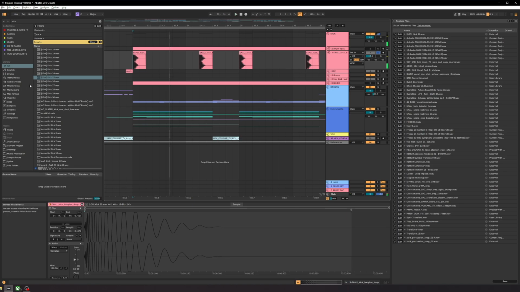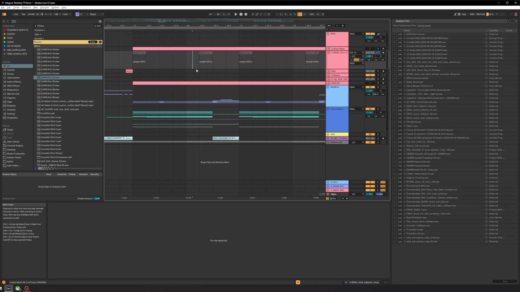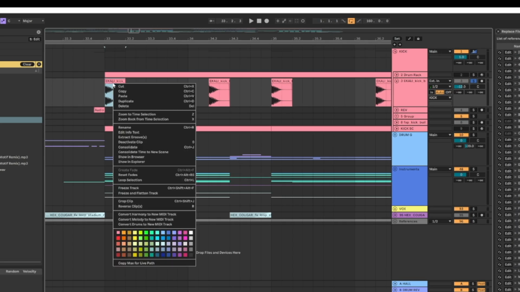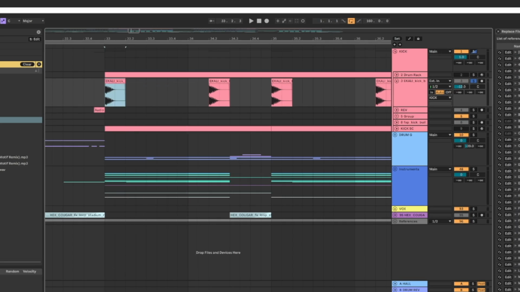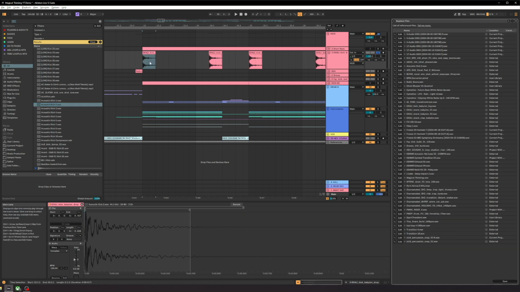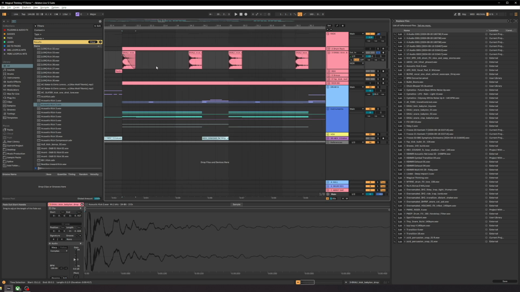And if we want to put it back, I can just do Control Z. As you can see, it was replaced, but the name stayed the same. So let's just change this to, I don't know, kick. Right click, manage sample file. Say I want to use this acoustic kick now, and I can easily replace all of the items with that acoustic kick.